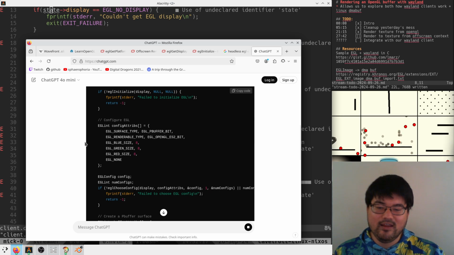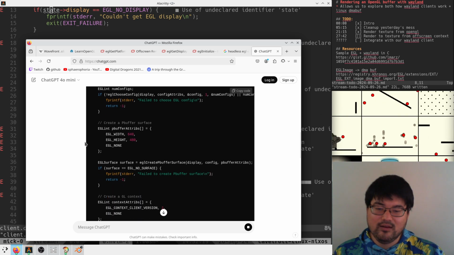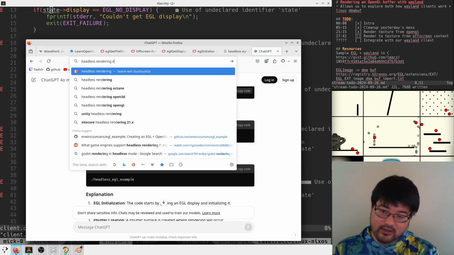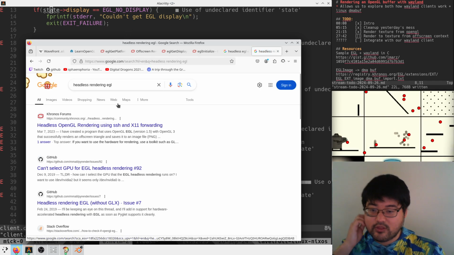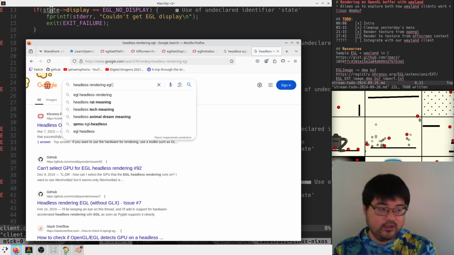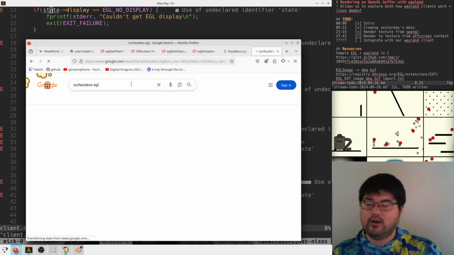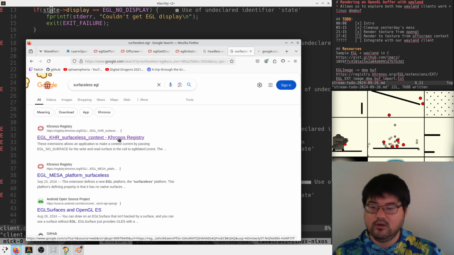Fuck, man. Headless rendering EGL. This is frustrating, because I thought I knew how to do this. Surfaceless? That also sounds familiar.